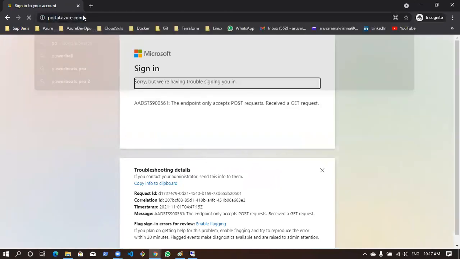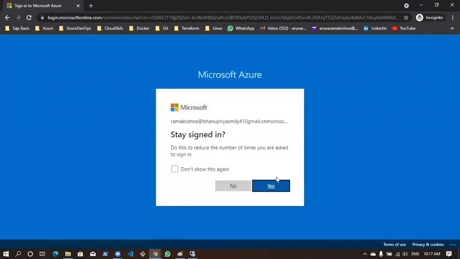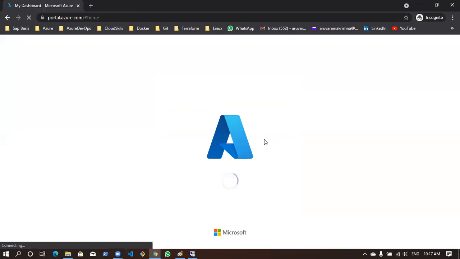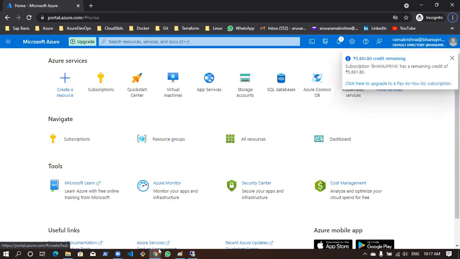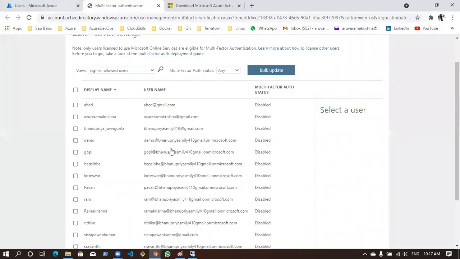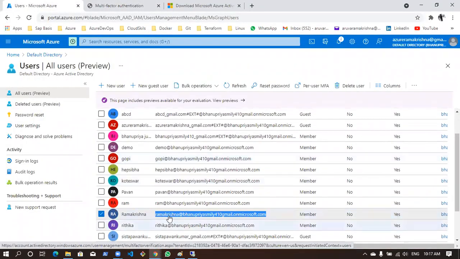Okay, let me open the portal.azure.com. I'll say for now, yes. Okay, I'm able to log into this user account. And I think this user already has the global administrative privileges. Let me check it. This is the user account. Let me click on it.